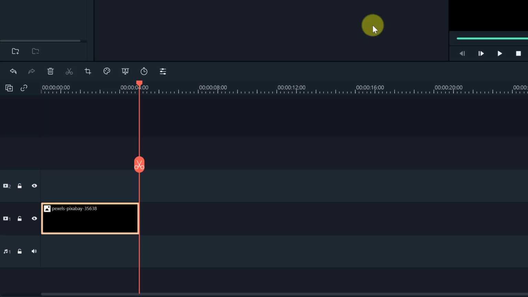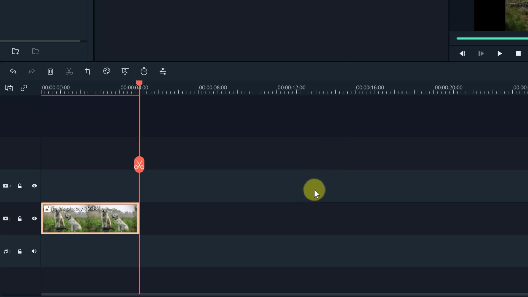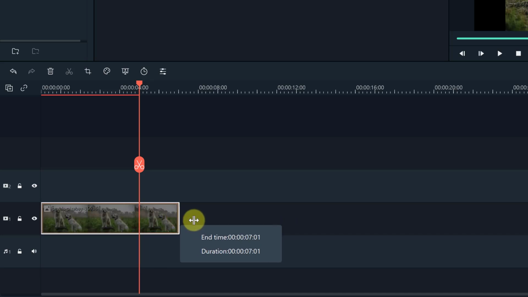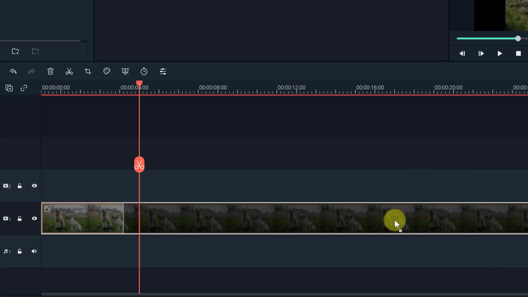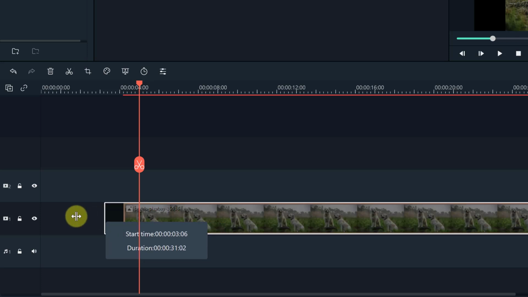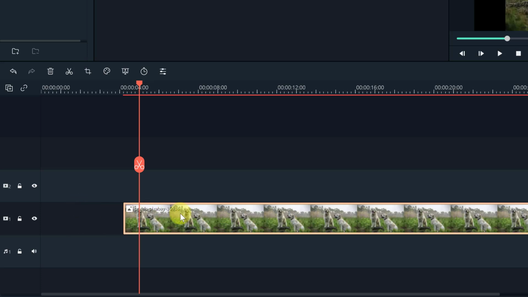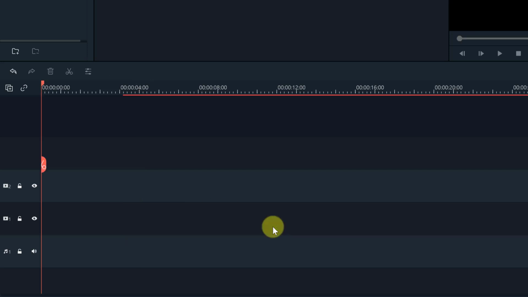Now what I want to show you is that when you bring in a picture, you can actually stretch out the picture for as long as you want because it's static, it's not moving. So if I drag this, I can play a picture for as long as I want. I can move it around and stretch out both ends of it, so you're not limited to any amount of time. So I'll just delete this.